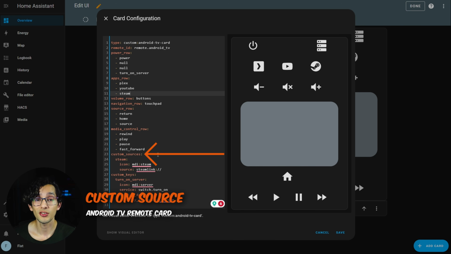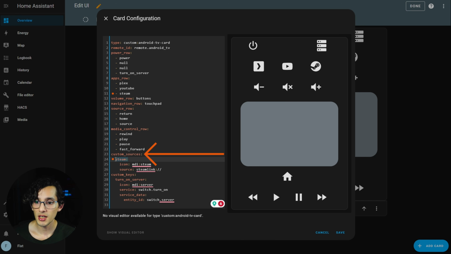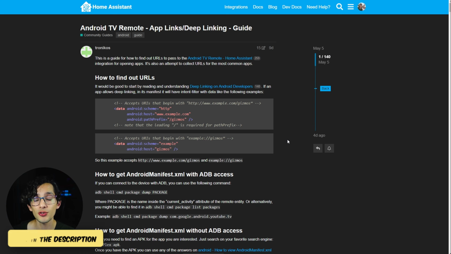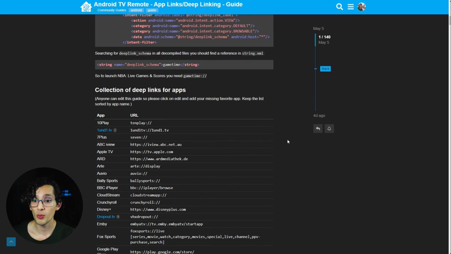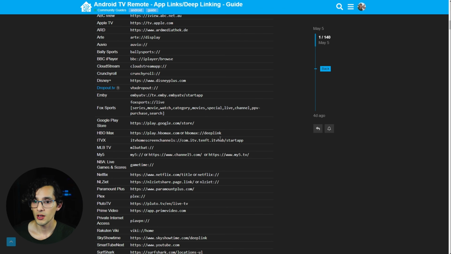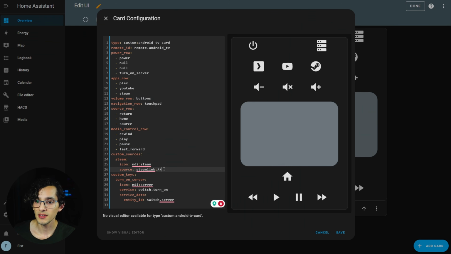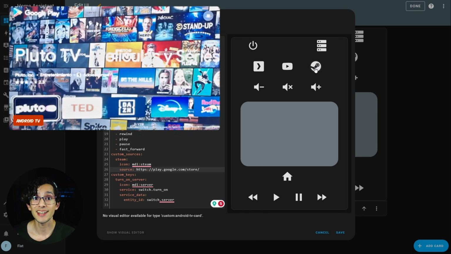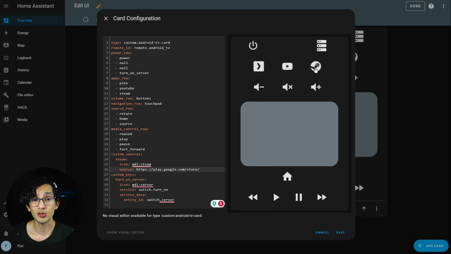For this, you just need to add the custom source, and here just give it a name, choose the icon, and then to find the source for your app, you can use this article in the Home Assistant forum. Here you can find information on how to get this for any app you want. But he's also creating a list for the most common apps, so you can just look here, find your app, for example, the Google Play Store, copy the link, and paste it in your source. And now, if you click it, you'll see that it opens in your Android TV. Remember that for this to work, you need to have the app already installed in your Android TV. Now, in my case, Steam Link doesn't work quite well.